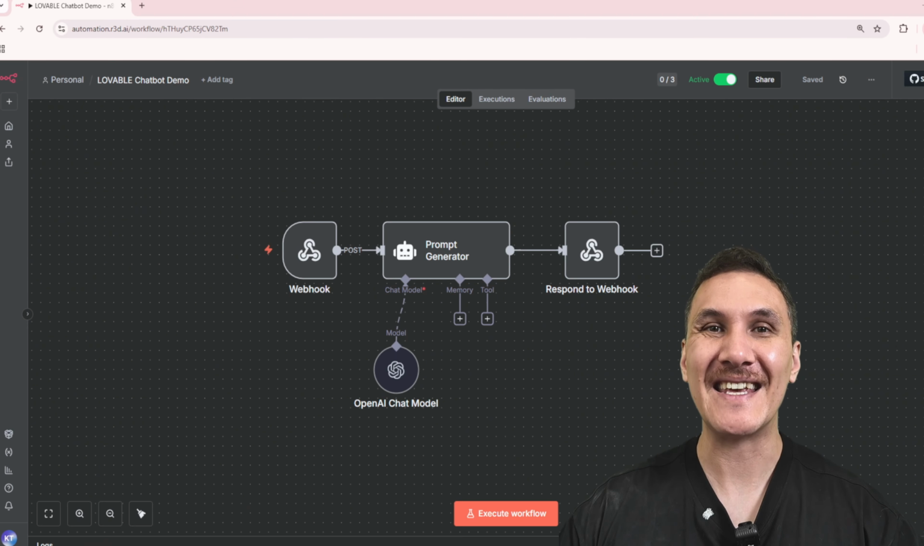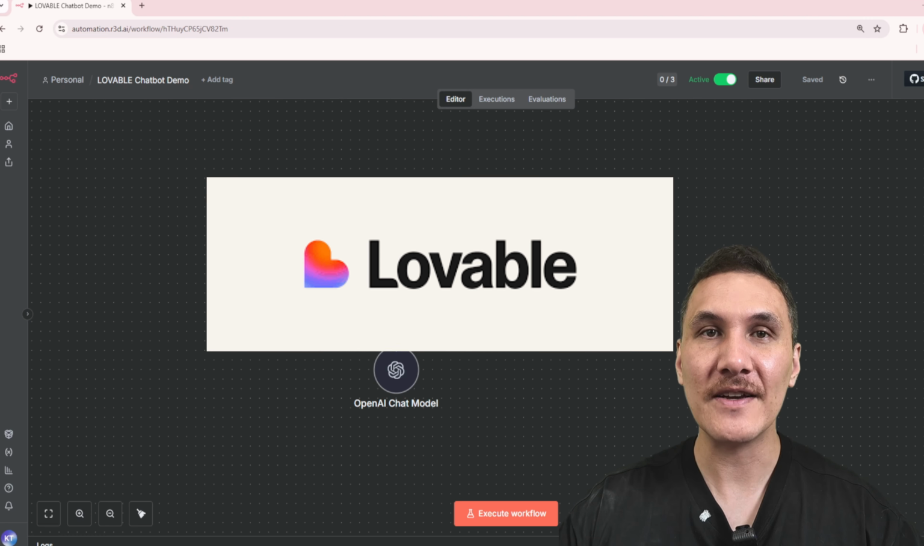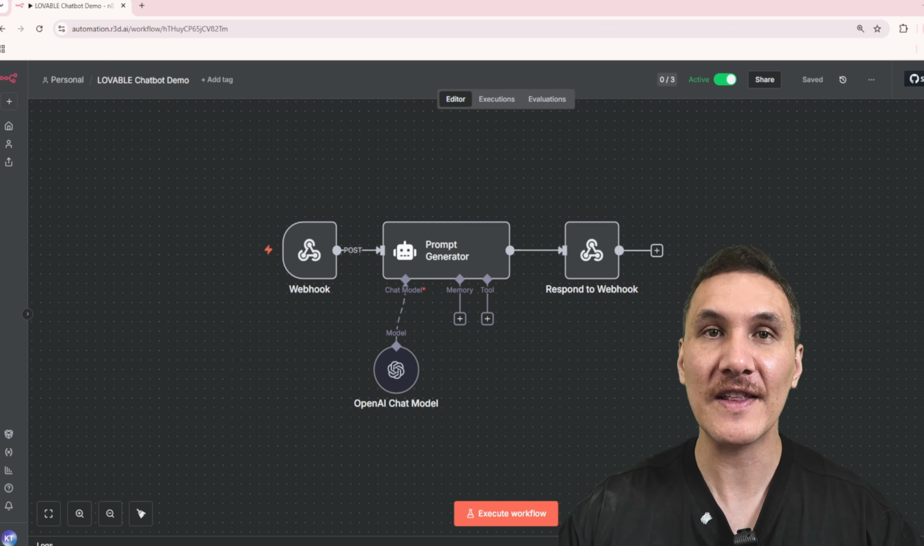If you've ever built something in n8n, you know it works beautifully in the canvas, but there's no real easy way to share it. That's where Lovable comes in. Lovable allows you to design and deploy fully-fledged front ends using natural language. So n8n handles the logic and Lovable handles the look.